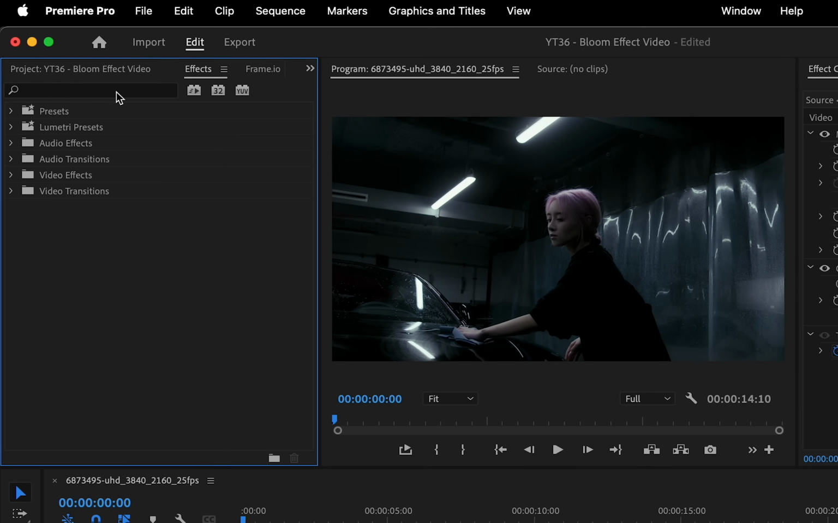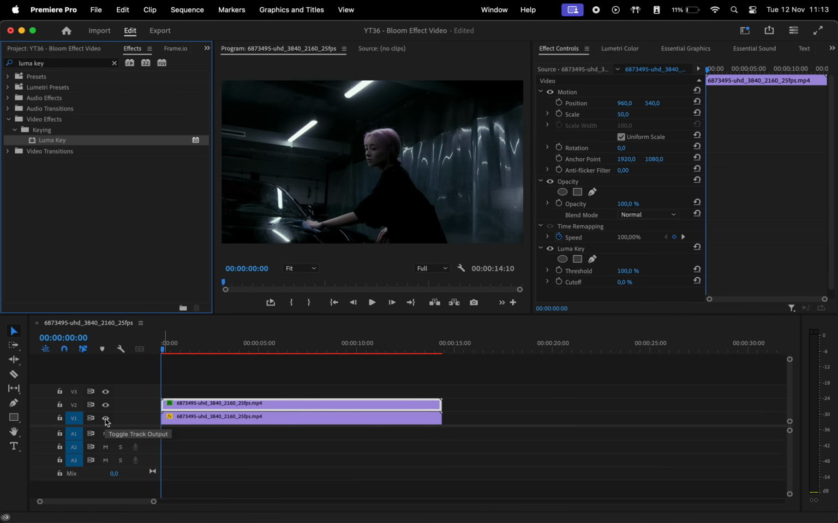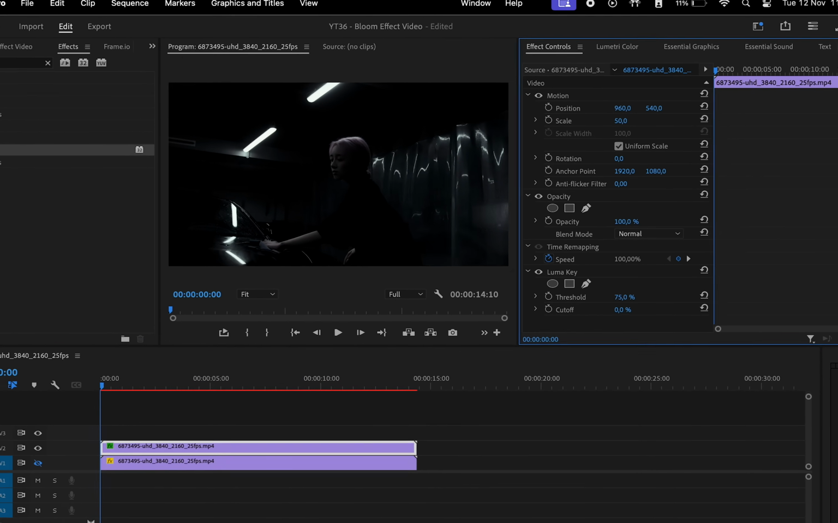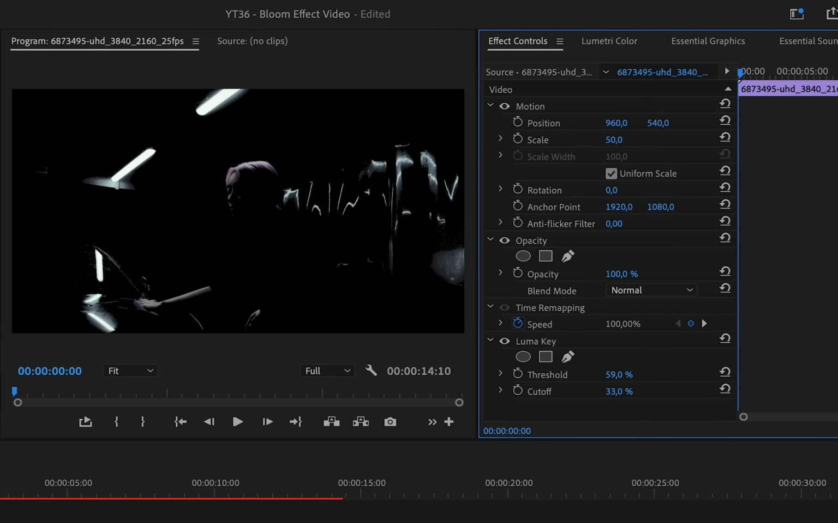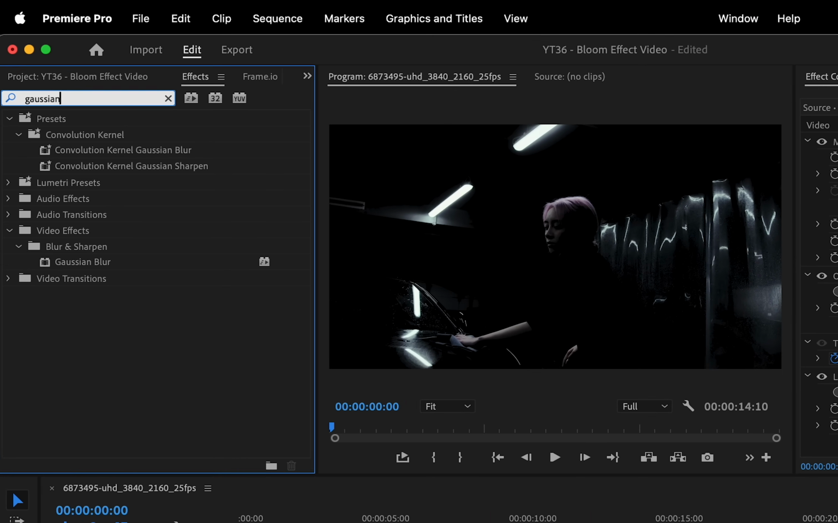Now go to Effects and search for Luma Key. Add it to the layer above, and then hide the layer below so we can better see how this effect works. Make changes to the threshold and cutoff to isolate the highlights of the video where you want the bloom to occur. Then go to Effects and search for Gaussian Blur.